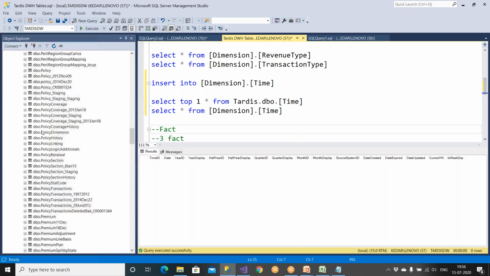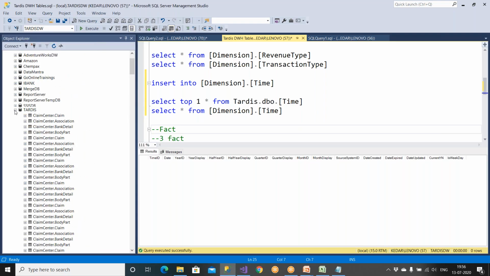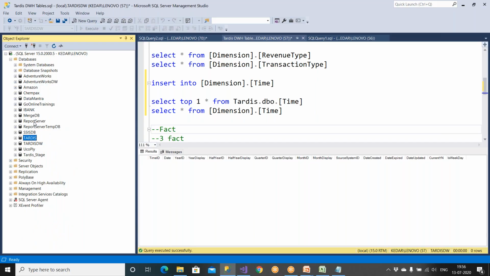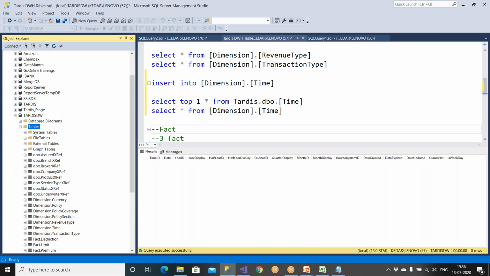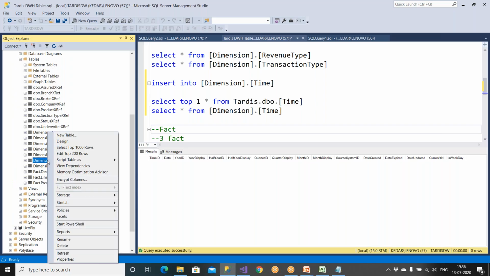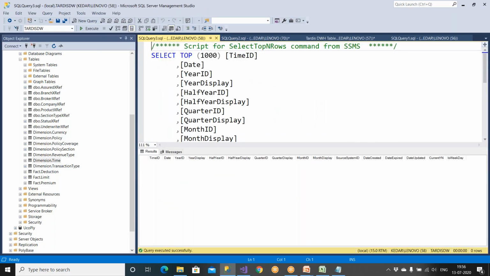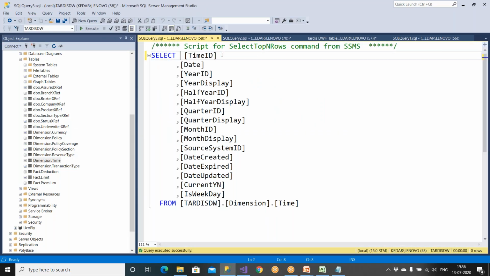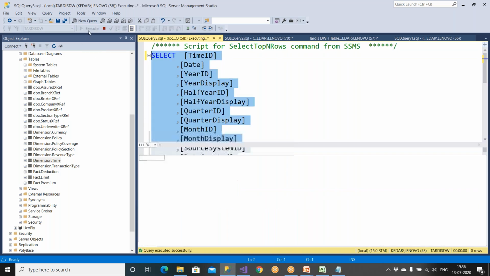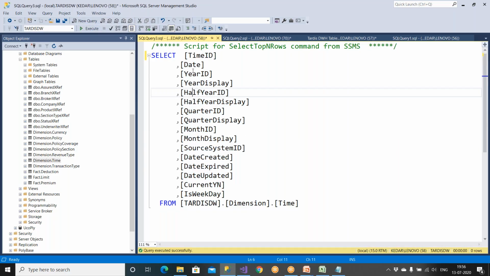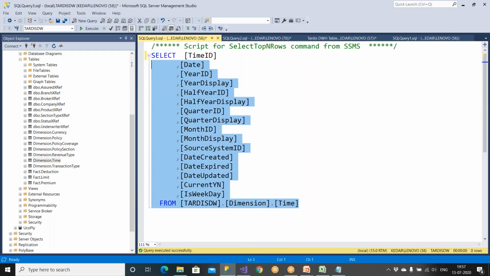So let me go to TARDIS DW. Let me go to tables. There is a timetable. Right click on this, say select top 1000 rows. When you execute it, a query is written. Let me remove it like this. Okay. So these are the columns available in your destination. Okay. I need to have the same columns. I would like to get the same columns from, let me copy and paste it.